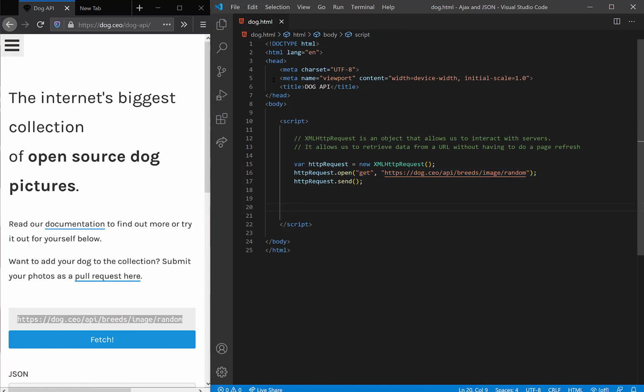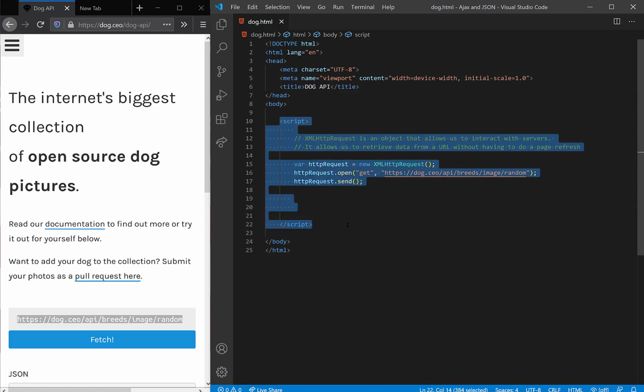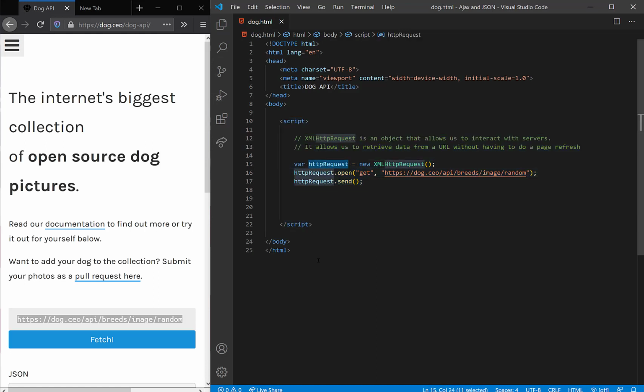So I have a dog HTML page, and I created a script tag, and inside my script tag is my JavaScript. So I created a new variable called HTTP request, which is just a variable name. It can be whatever you want it to be. Remember, we saw that it was a constructor, so I'm creating a new instance from that XML HTTP request object. The constructor there, I didn't have to send any information into it.